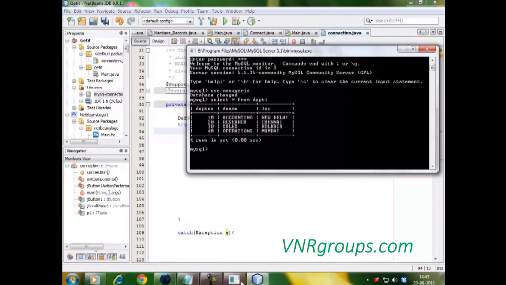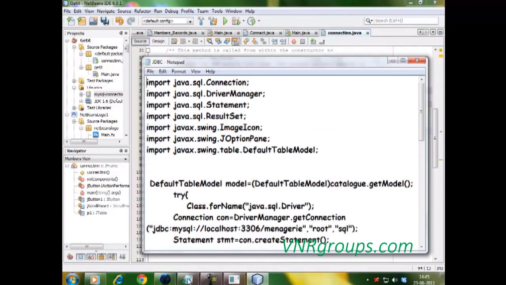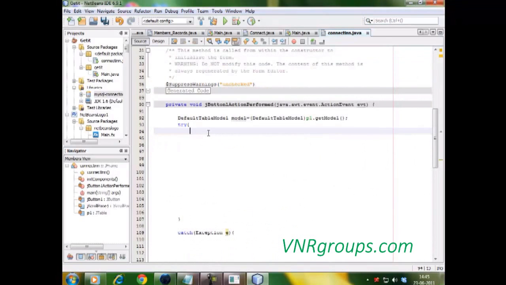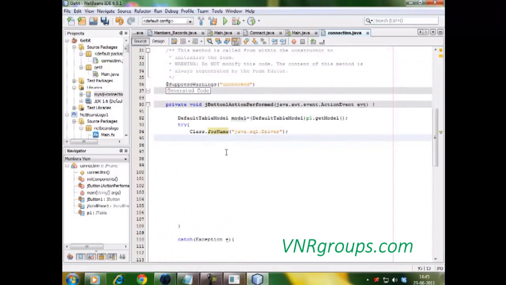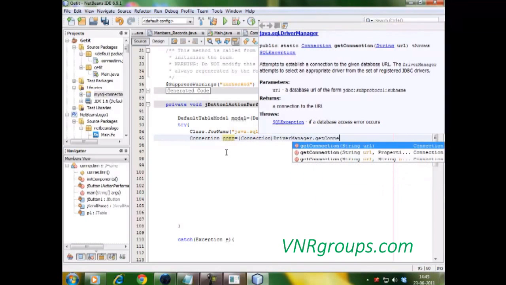Okay, so let's go through the coding. Class.forName java.sql.Driver. Semicolon, enter. Next is Connection con is equals to DriverManager dot getConnection.